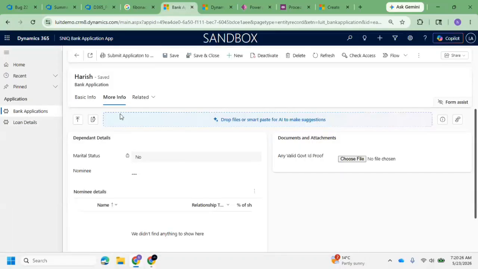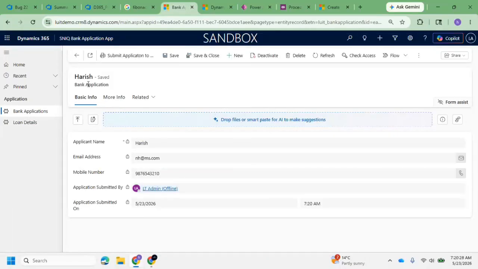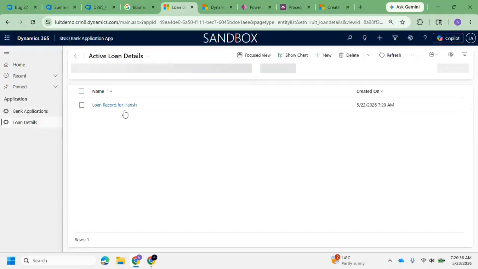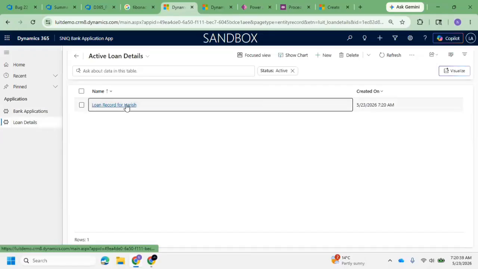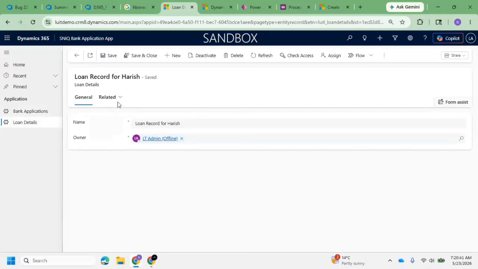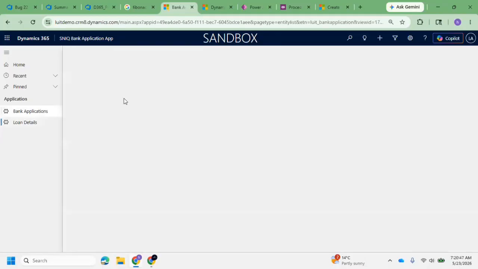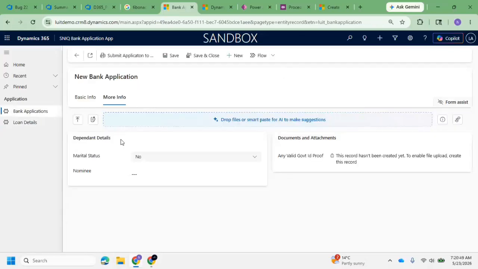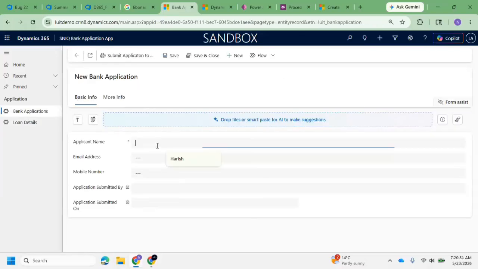Now what happened? A new bank application is submitted. So ideally, it should create a new loan detail record. Earlier we didn't have any records. Now if we see, a loan record is created. The thing is, here I have given a hard-coded loan record. Suppose some other person creates it, it's created for you.